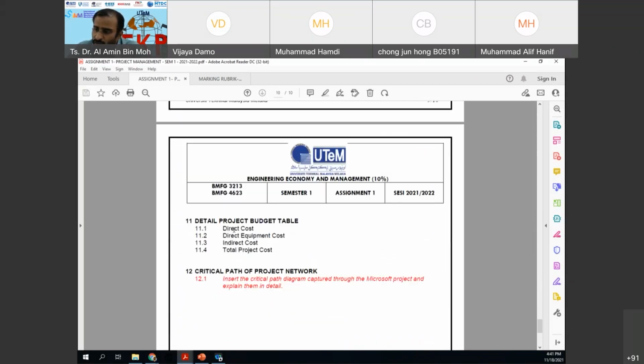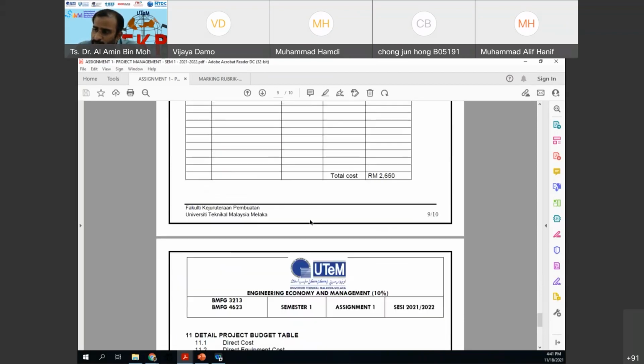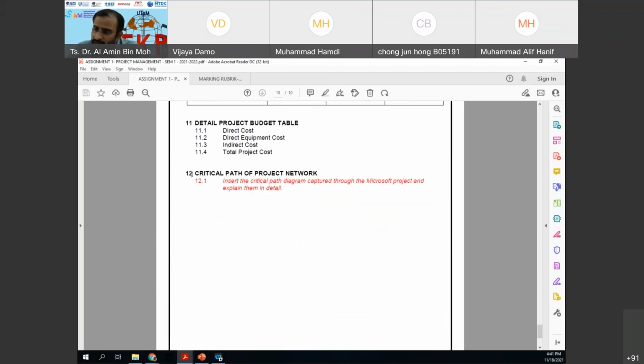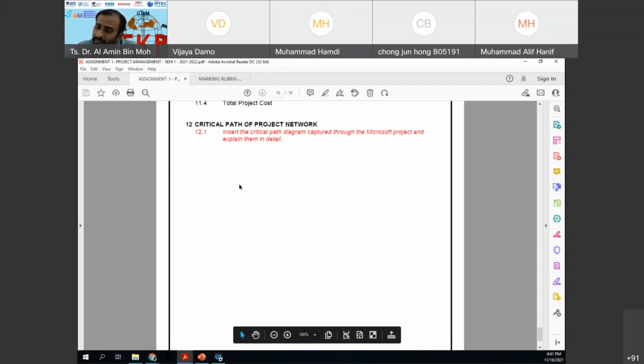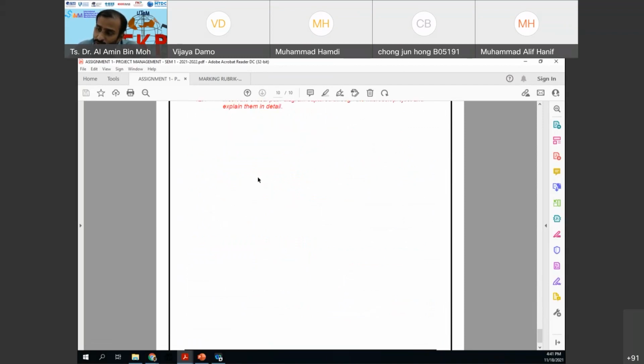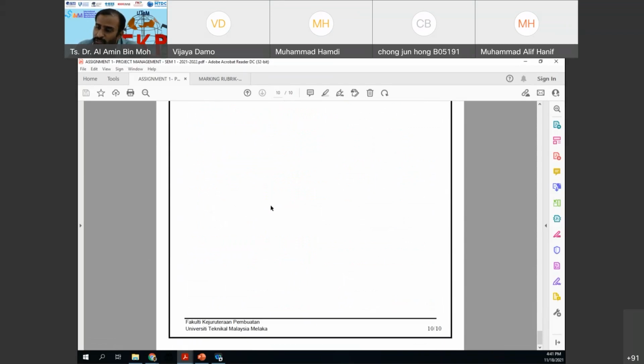You just need to fill all of this and detailed project budget here based on the information that you have here. You're going to give the detailed budget, and the last one you are going to end with the critical path of the project network. So here you need to develop using the Microsoft project, and you paste it here. I want to see the red activities, because the red activities is the critical, right? So you need to explain it here, and you give some explanation and do conclusion and you're done.